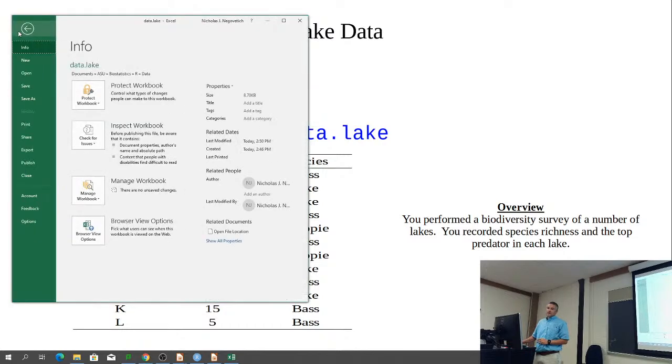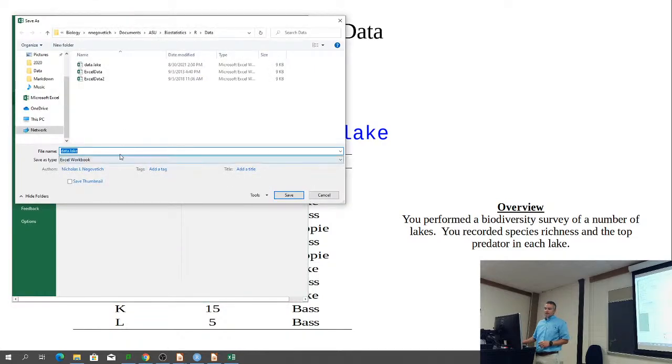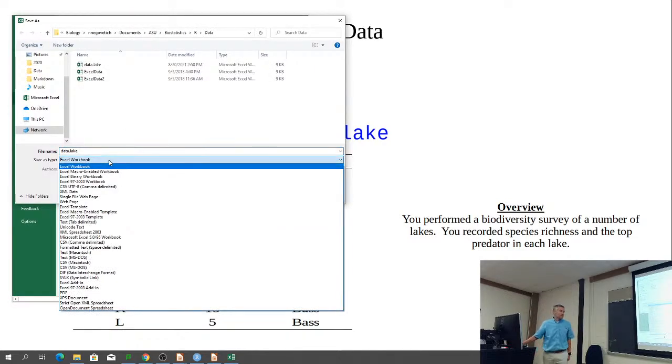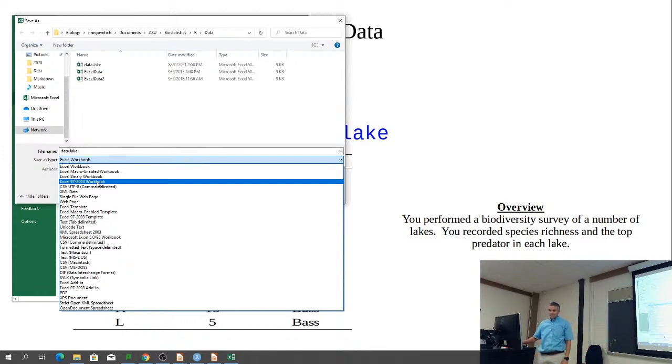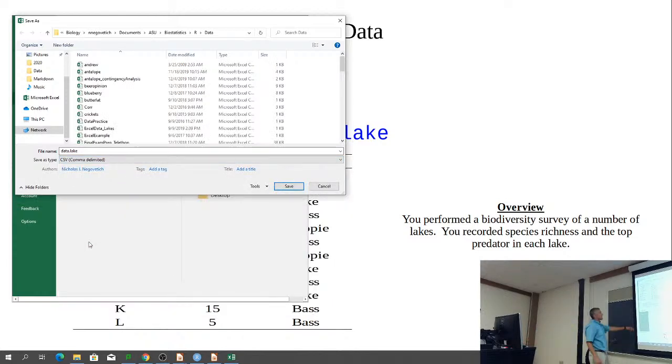So now that I have it saved as Excel, I'm going to do the save as. I'm going to browse to my location. I'm already there, but it's under the save as type here. And what we want is CSV comma delimited, which is my preference. You could use a tab delimited, but I like the comma delimited, just a little bit easier. So I click on CSV comma delimited. That's going to be the file type that I save it as. I call it data.lake because that's what I'm going to import it as. And then I hit save.